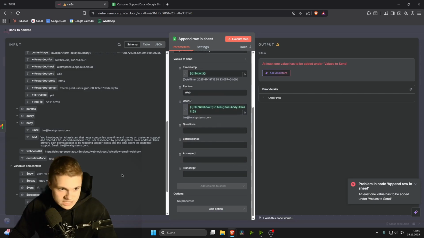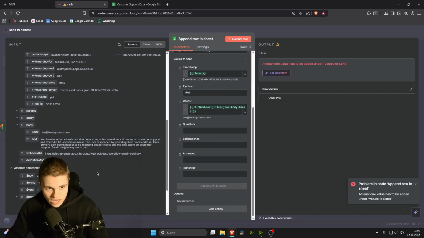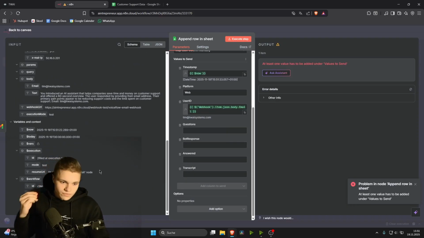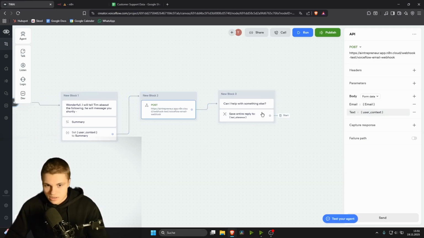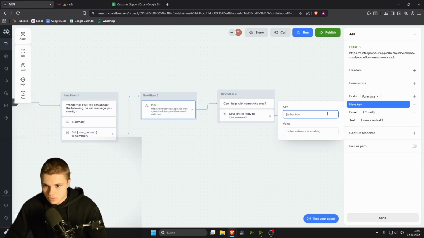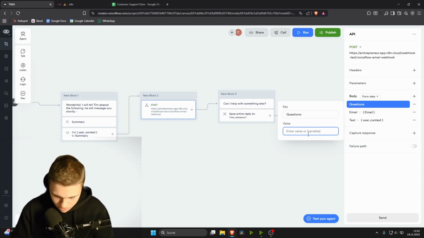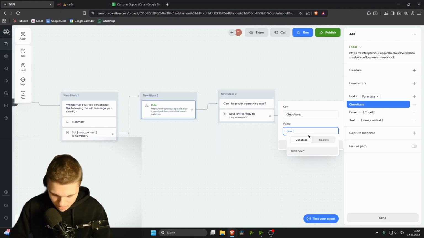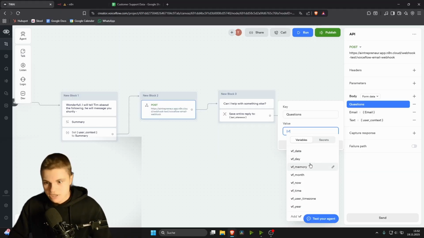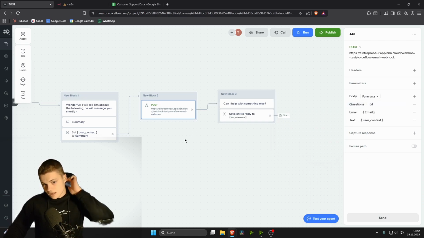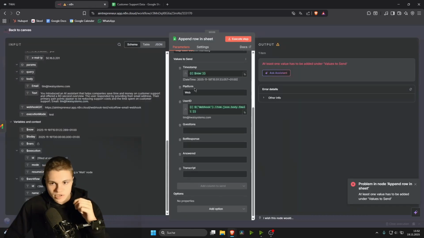The questions he asked. Okay, we haven't saved the variable for the question that the user asked. We could do this as well if we would go in here and we say body and we say questions, and then we could just, for example, put in variable and then vf underscore memory. Then it would just pull all of the conversation we had into this variable, and it would show up this variable in here as well.